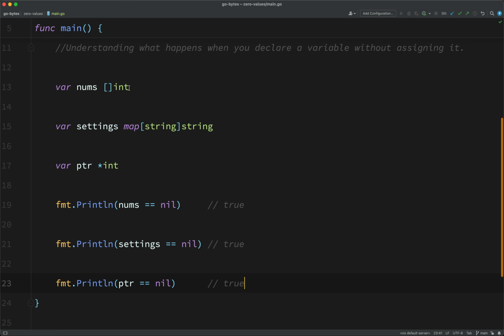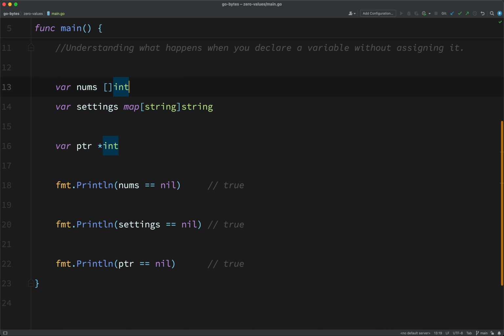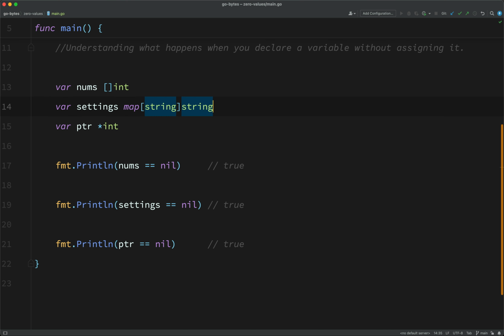So here we're declaring an uninitialized slice of integers. Same for a map, and also same for a pointer. So once again, very important to make the distinction between an integer and a pointer to an integer. Go treats them as two different types, and so Go treats this as a pointer because that's exactly what it is, and therefore it will not have a zero value of 0. It will have the pointer zero value, and that is nil.